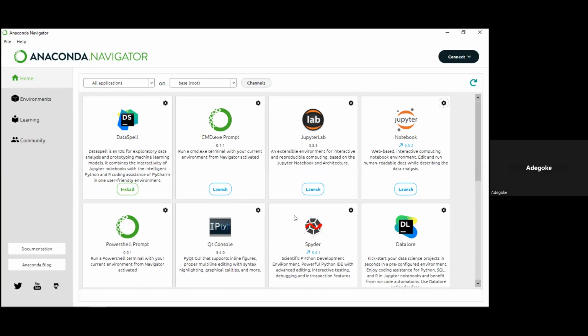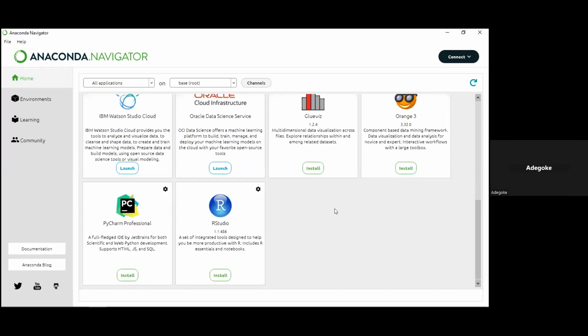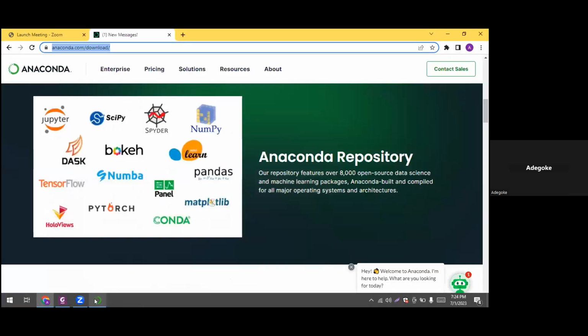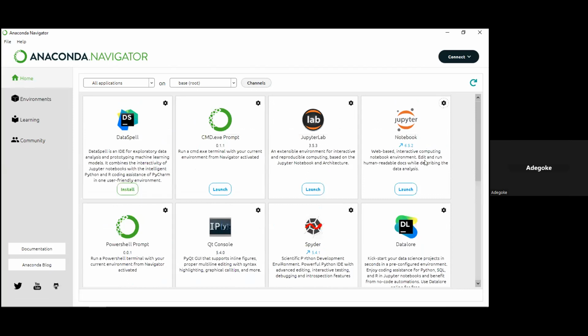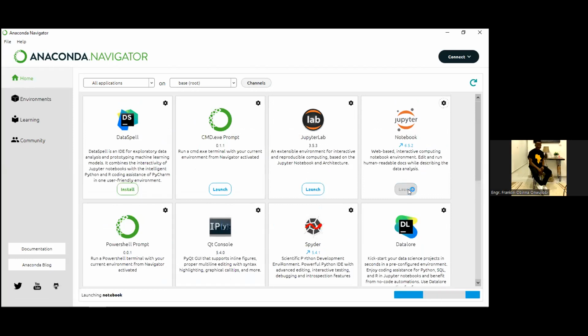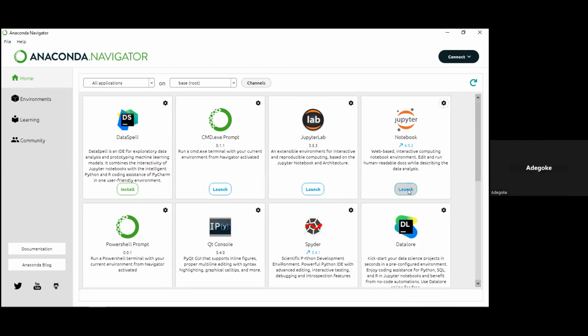Still taking a lot of time. So, yes, this is the problem of using Anaconda Navigator. If you have any questions so far, please you can ask.